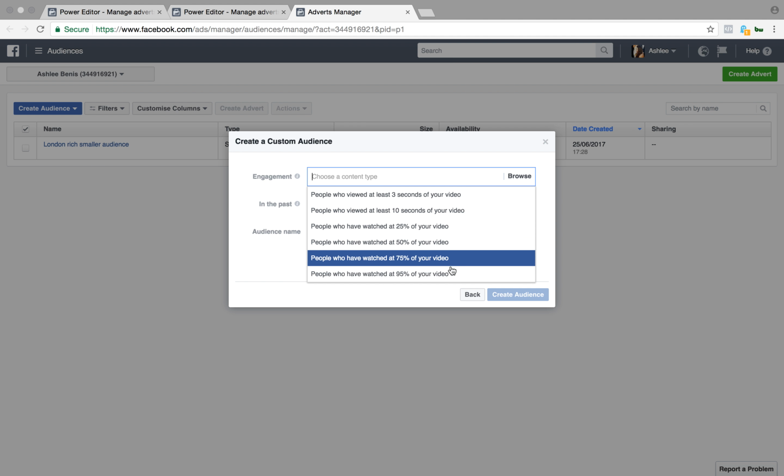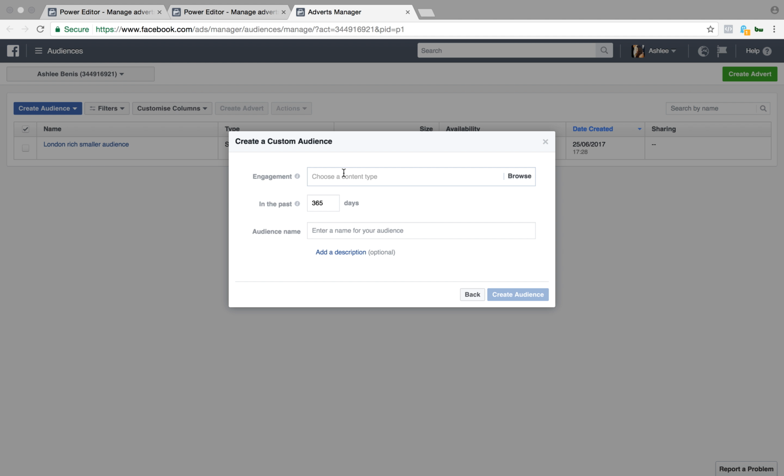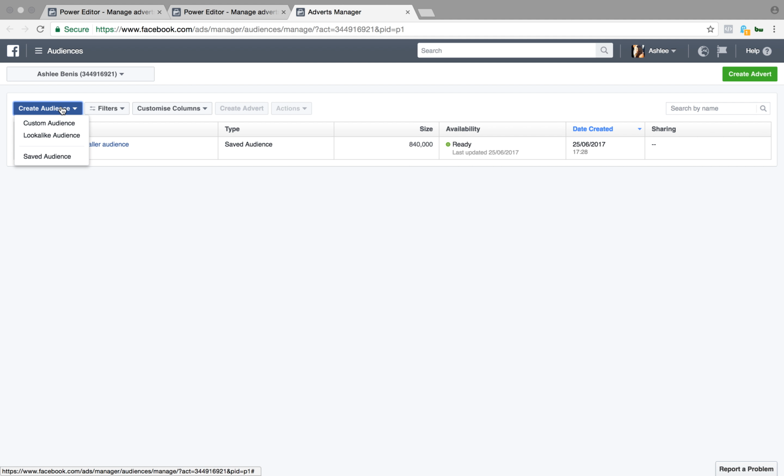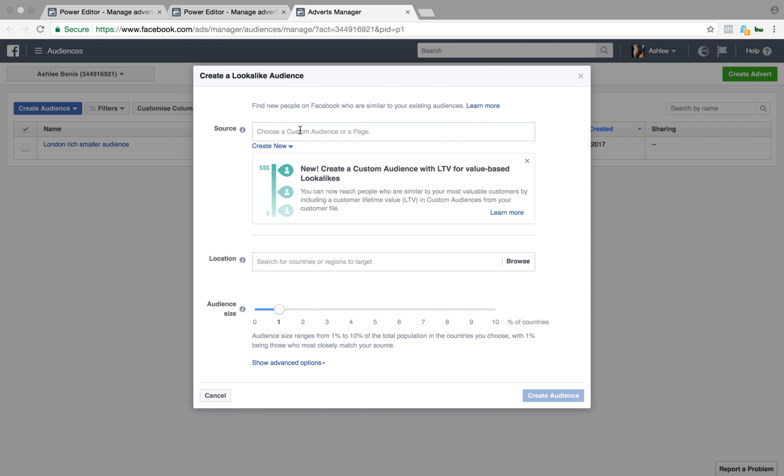Anyone who's seen your stuff, and that can be for as many videos as you want, maybe 1, 2, 3, 4, 5 different videos. Then just change the audience name to what it is, add a little description, and create audience. It may take about 30 minutes or so to build that audience, because Facebook's trying to create all of it. And then what you can also do is a lookalike audience.